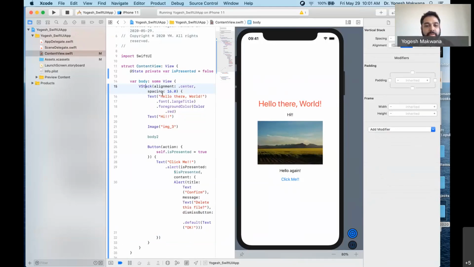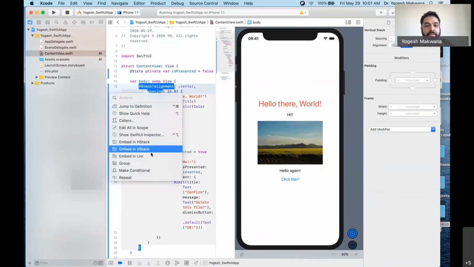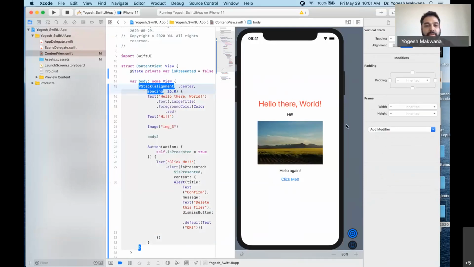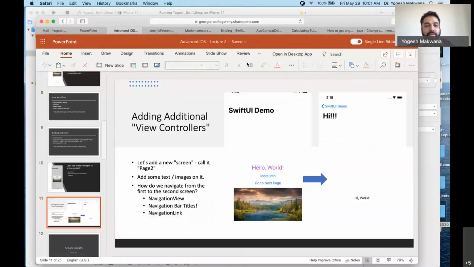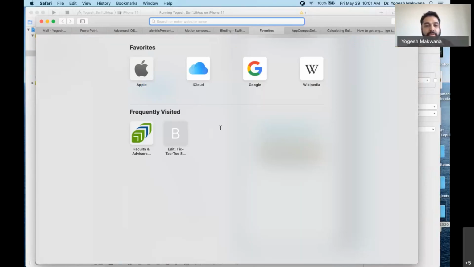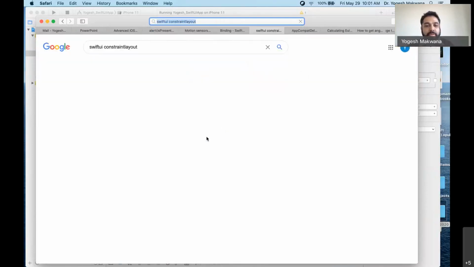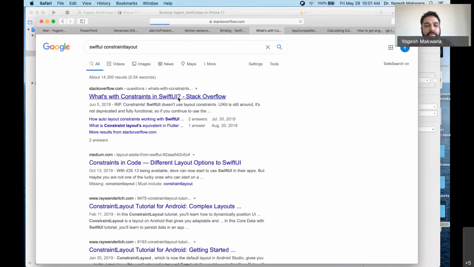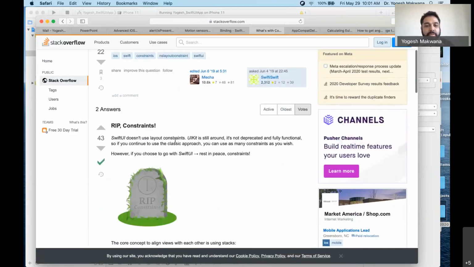This is again, you can command click on the code side as well, and it gives you all the options. I don't see anything here to... we can play around with the padding, but I don't see any other constraints here. Let's look up SwiftUI constraint, layout with constraints in SwiftUI. Okay. SwiftUI doesn't use layout constraints.